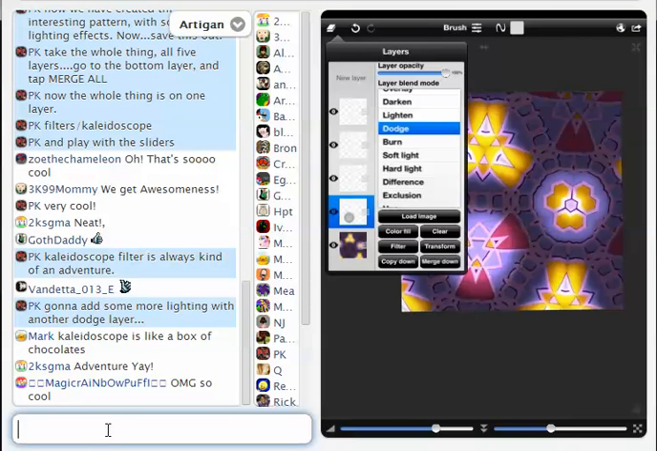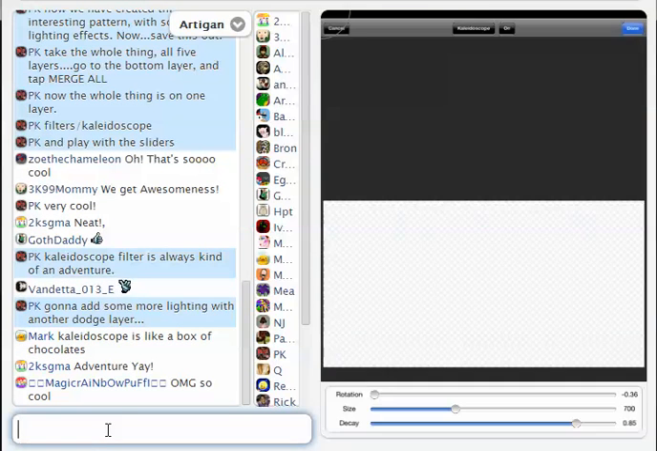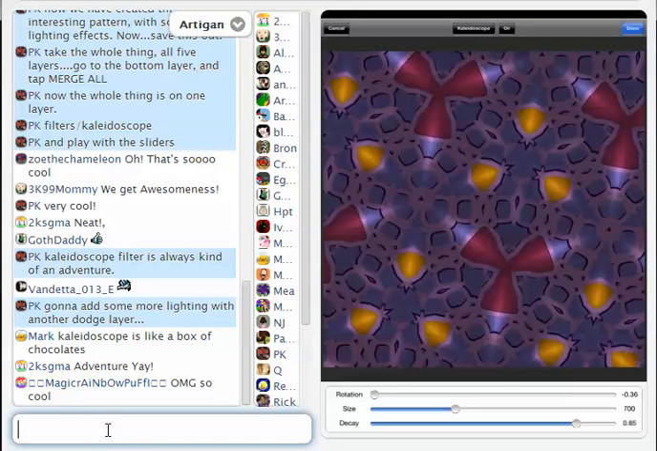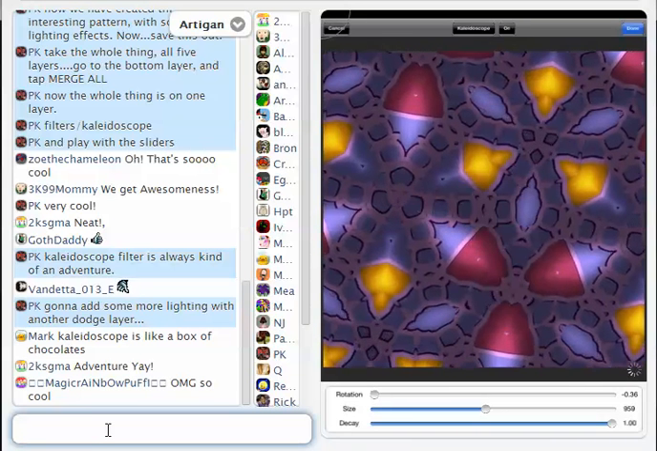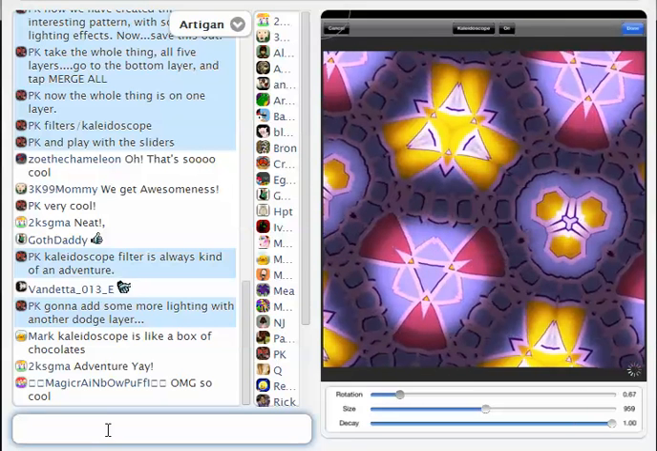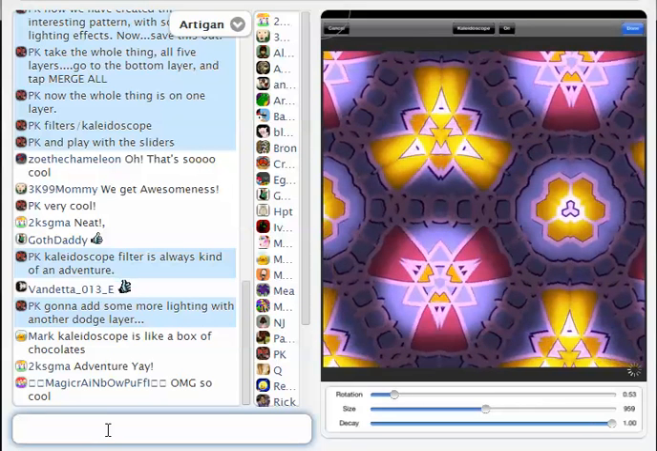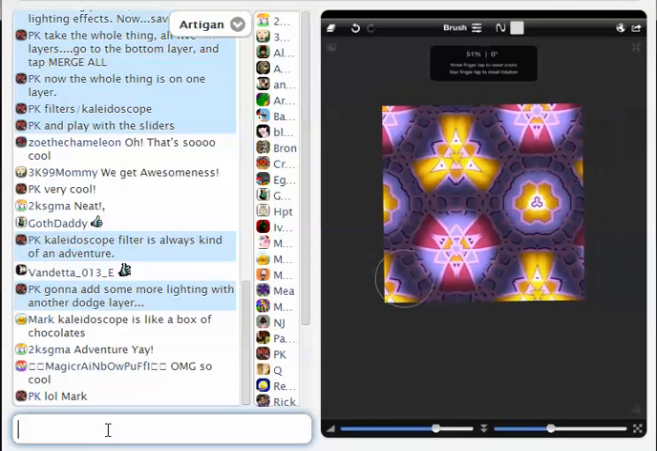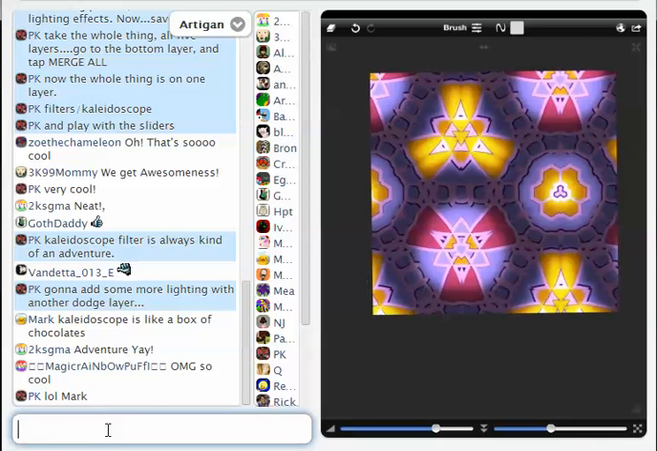And then I'll do it again. Oops, I forgot to merge. We'll do the kaleidoscope again. Let's see what we get this time. There we go.